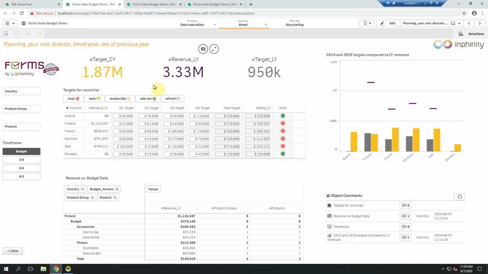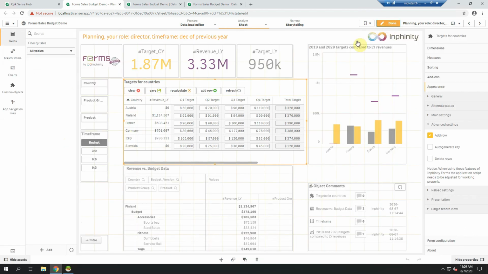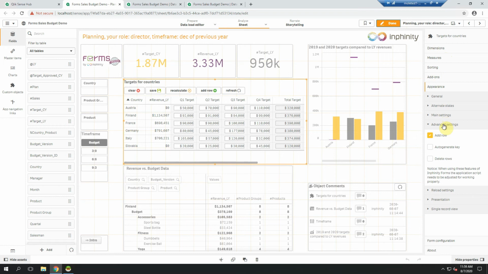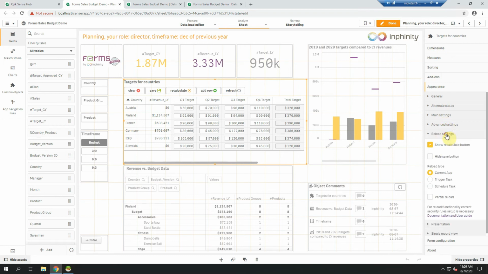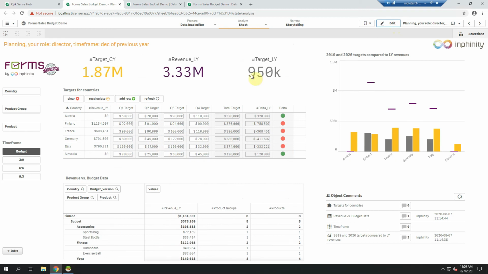So if your users need to add new rows into the Forms object and you don't want them to see this pop-up warning, the simplest way to solve it is to hide the Save button. Again, we are going to the Properties panel, and in Reload Settings, I can simply hide the Save button. And now, when I click the only possible button for saving data, Recalculate, it automatically saves the data as well as triggers a reload of the application.